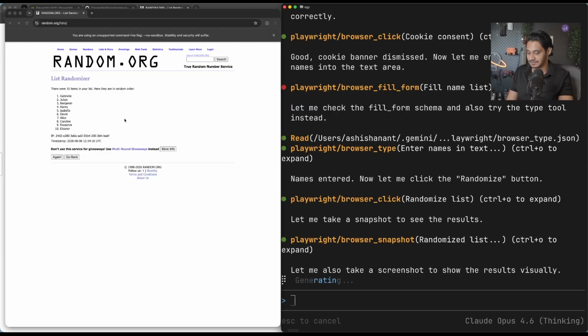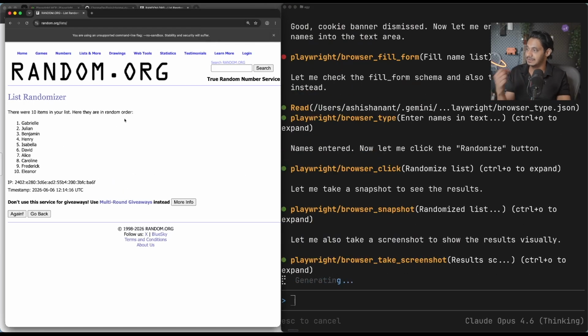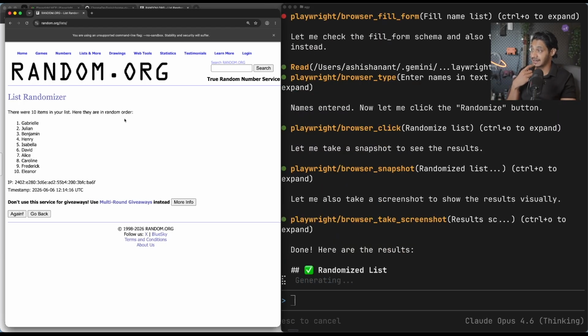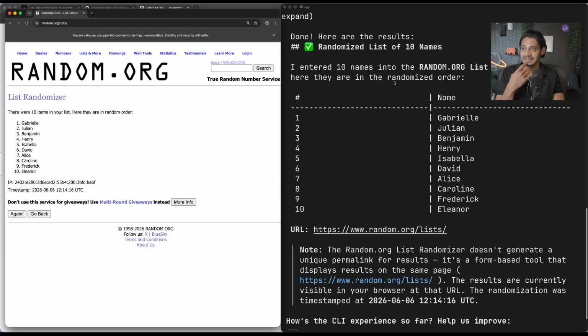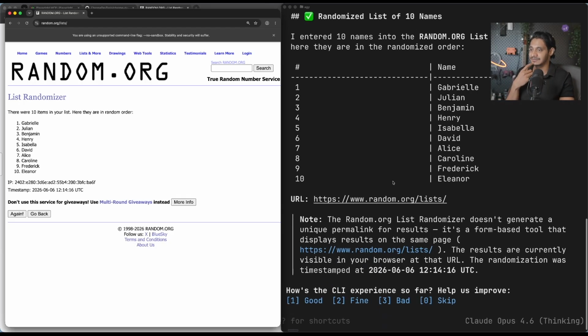So that is pretty cool, right? It was able to do it correctly. It was able to do it perfectly. And now it said that it has randomized the list of 10 names, which are here.